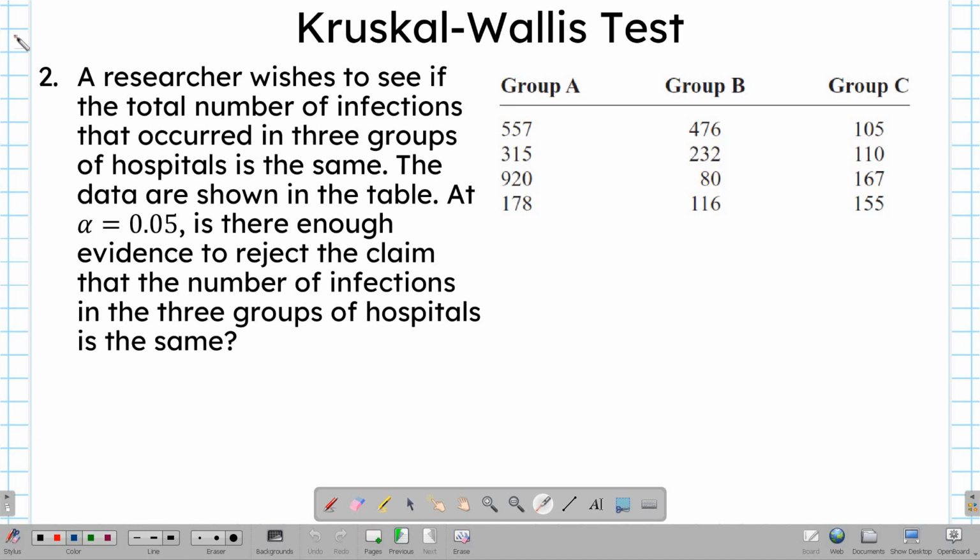So the second example, I'm going to leave that to you as something that you can work on your own. That's one non-parametric test to compare more than two groups, the Kruskal-Wallis test.